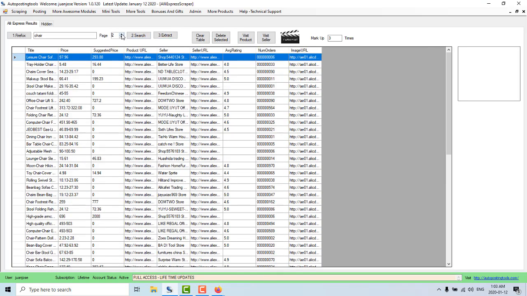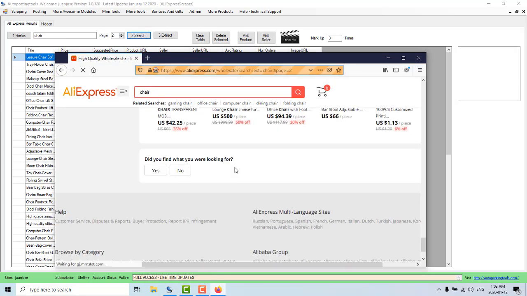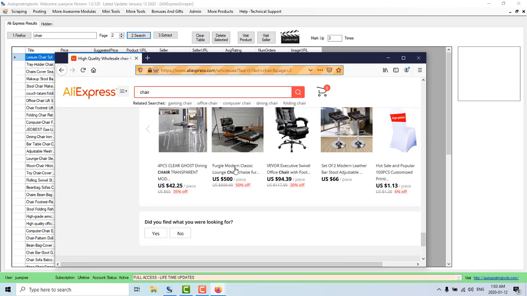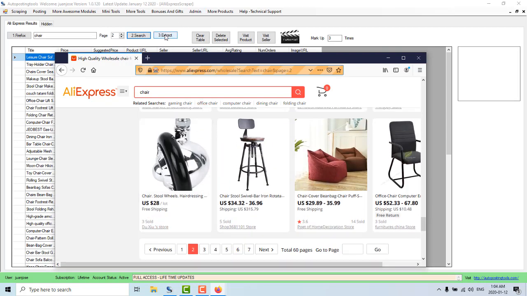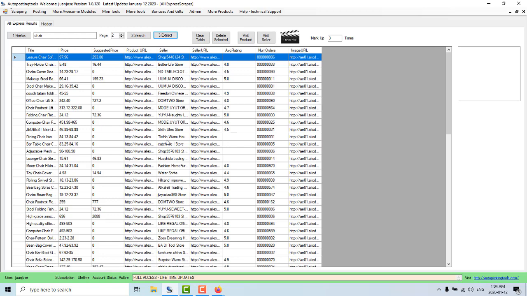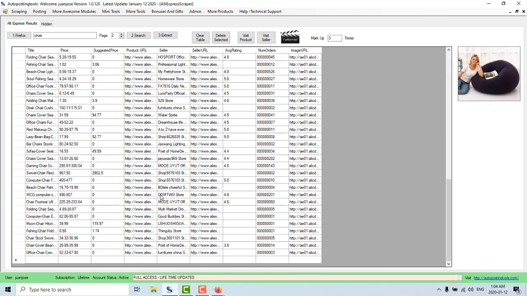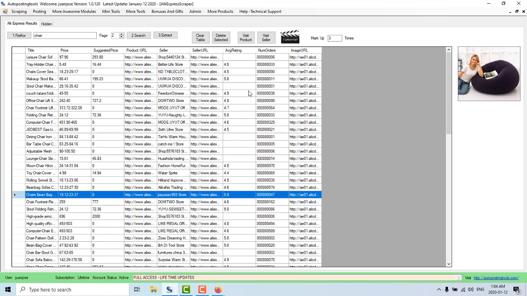Then I can go to the second page, search. And then this is going to go look for the second page. Here's the second page, as you can see. And then we can do extract. And this is going to go and extract more info for me.